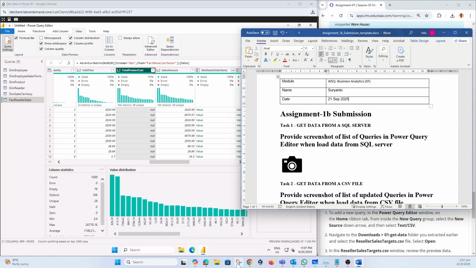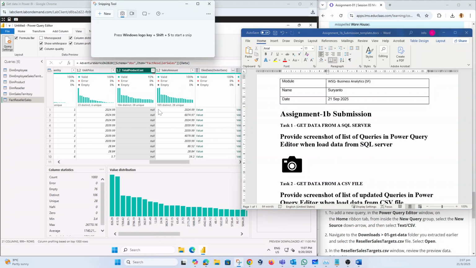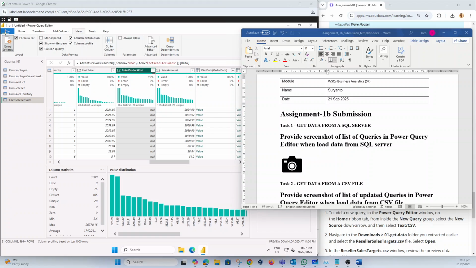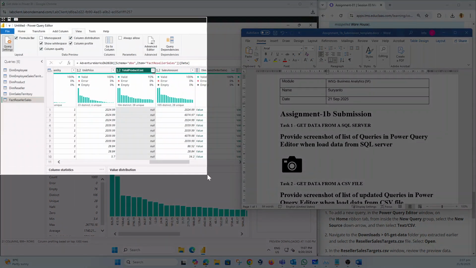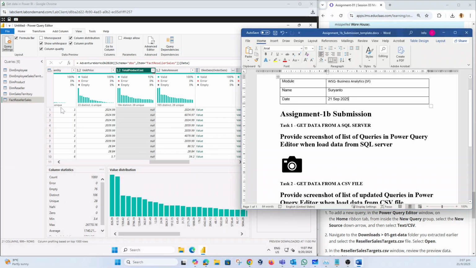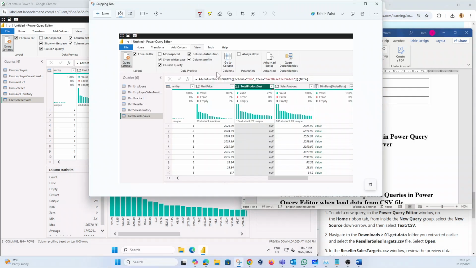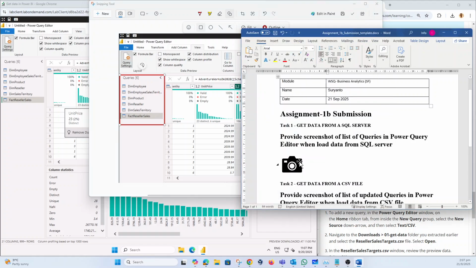So you click after that like this. So you screenshot this. This is the answer. You can do it like this. So this will be the answer for this screenshot.